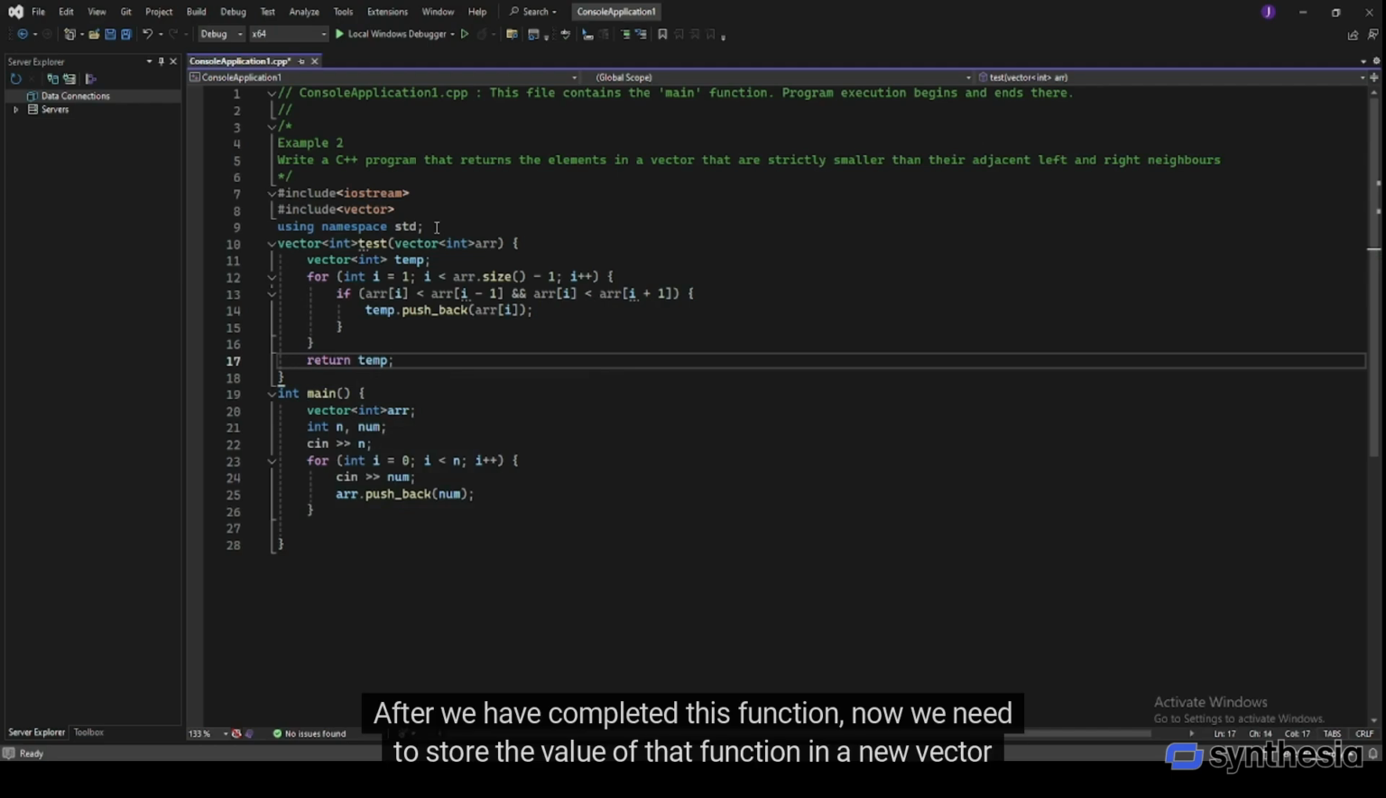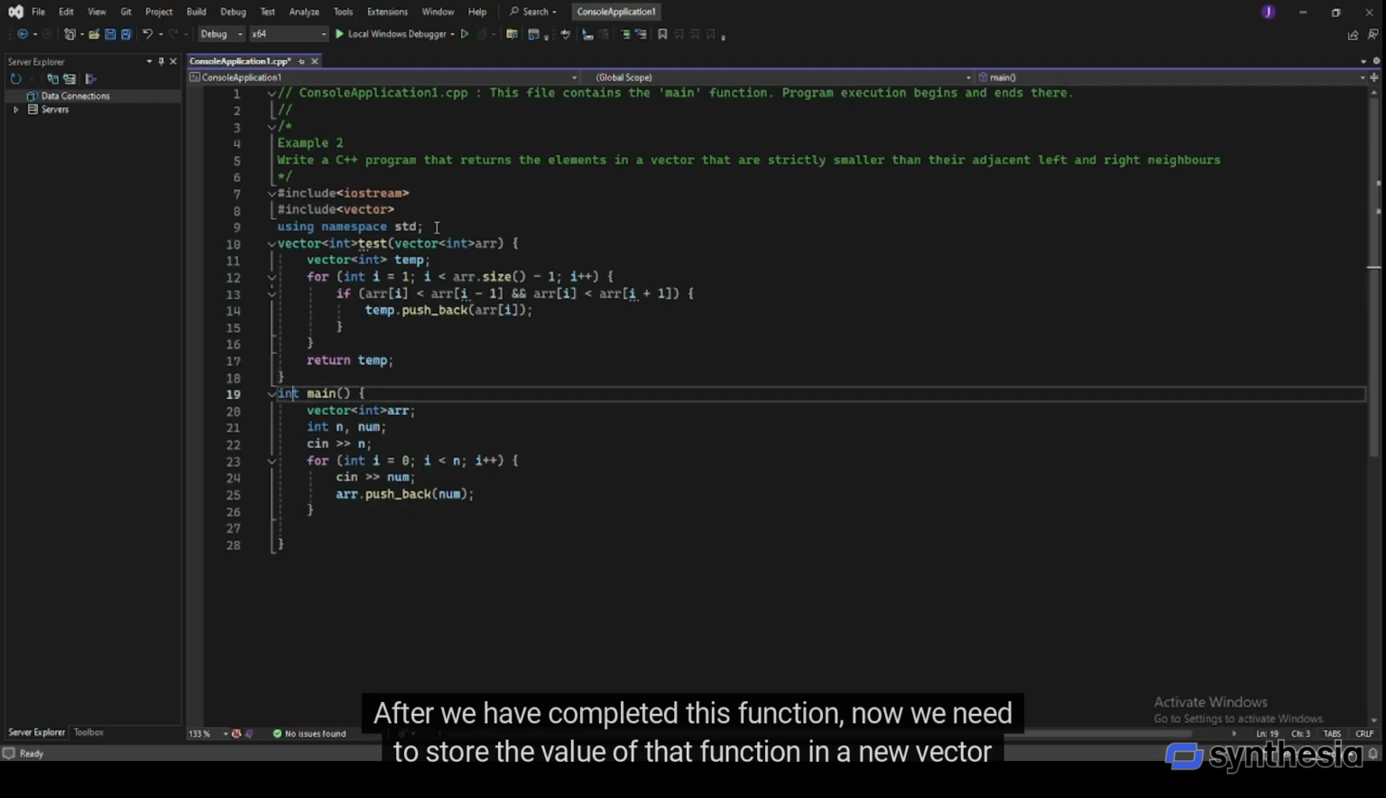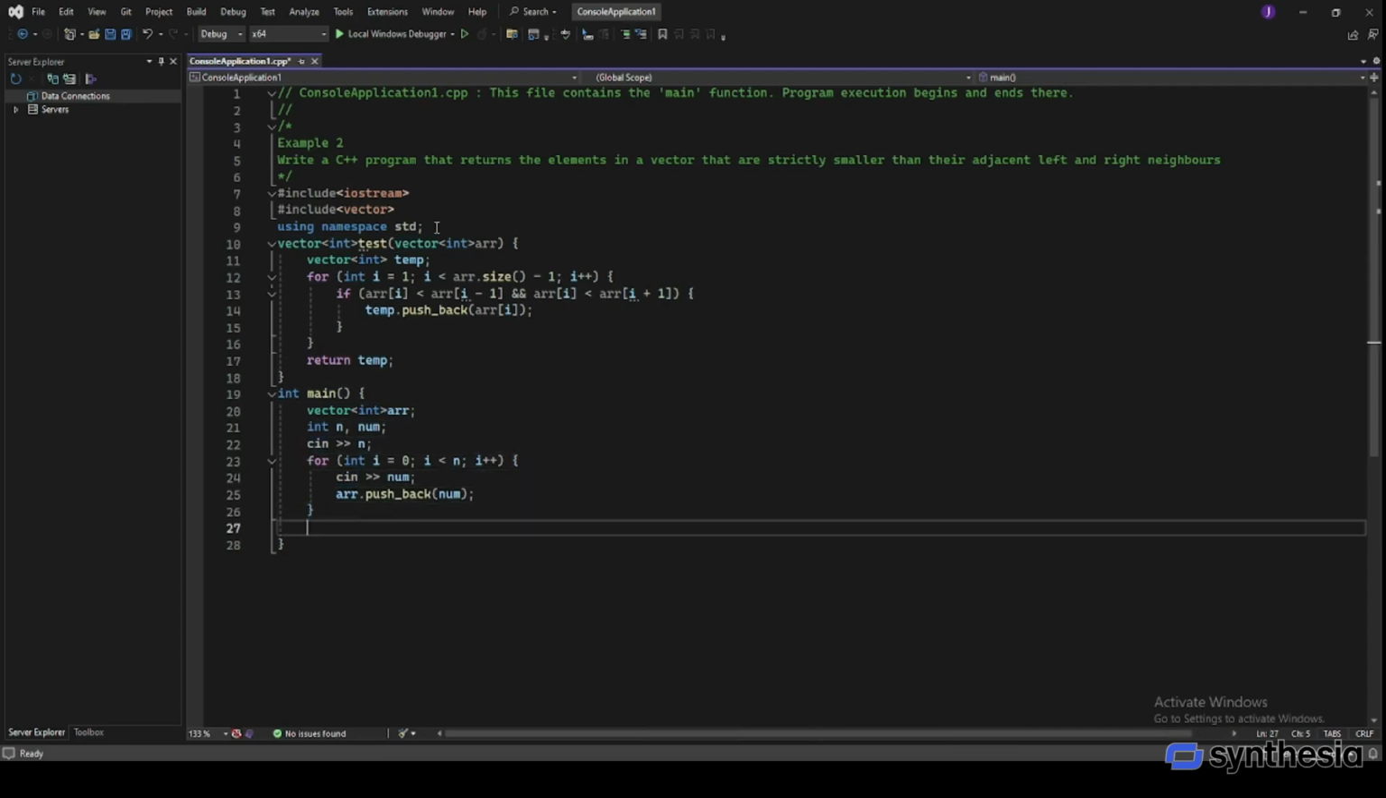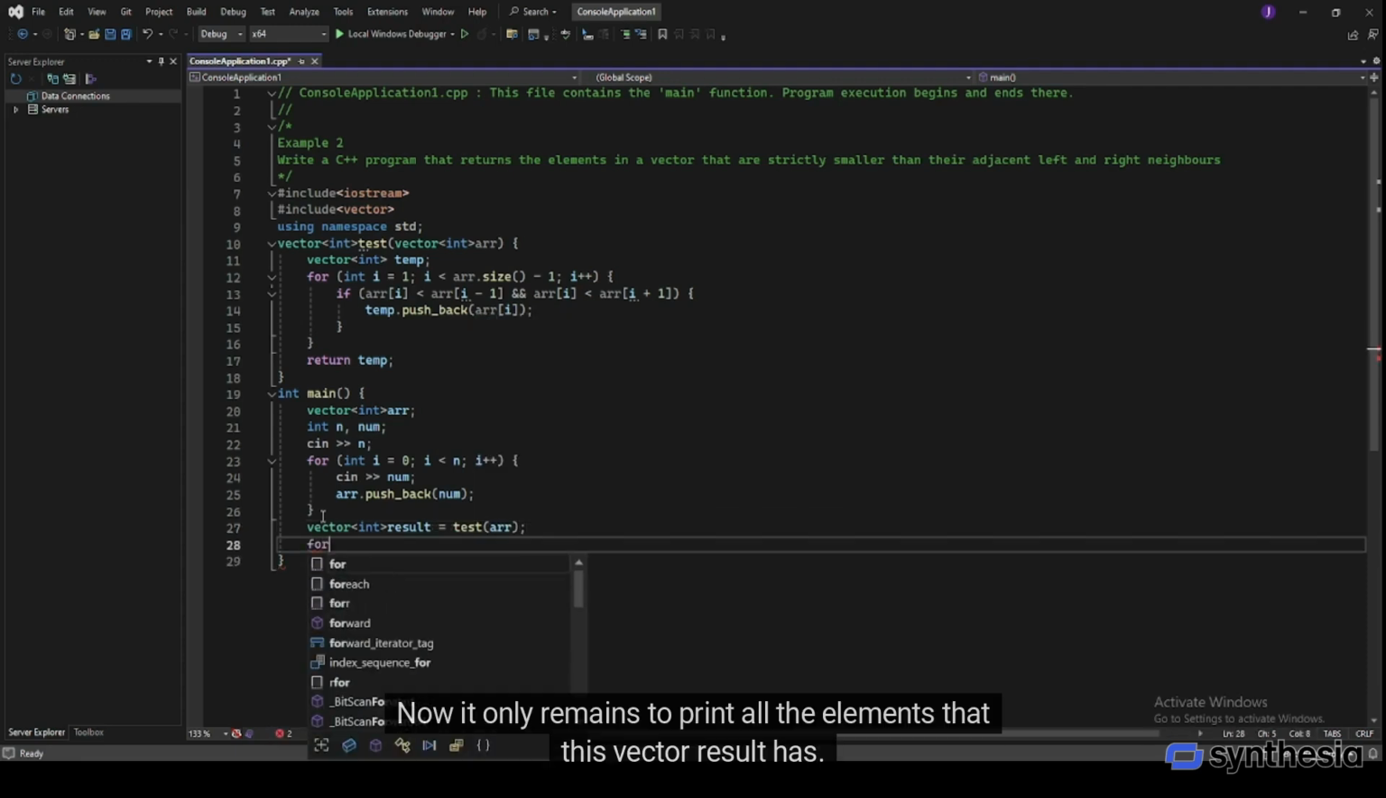After we have completed this function, now we need to store the value of that function in a new vector, for example result. Now it only remains to print all the elements that this vector result has.